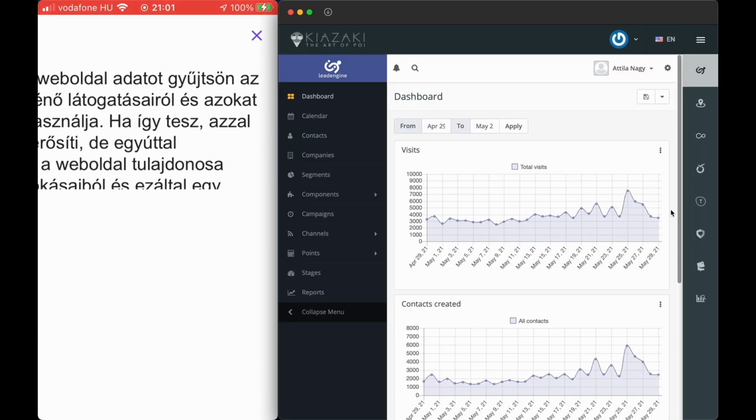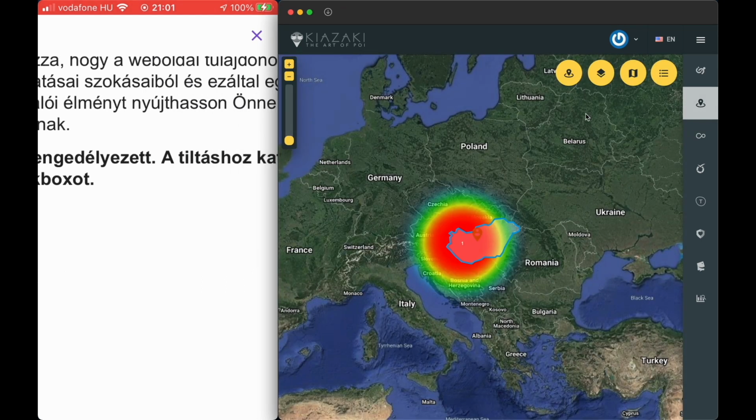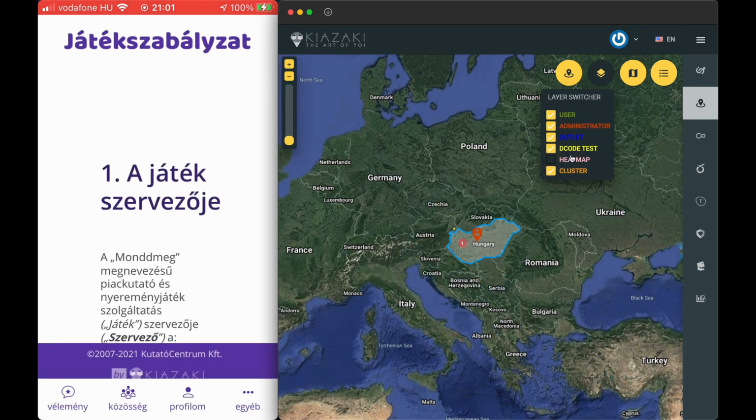A geo-segment of Hungary is currently visible on the map. Mautic automats can run in these geo-segments.